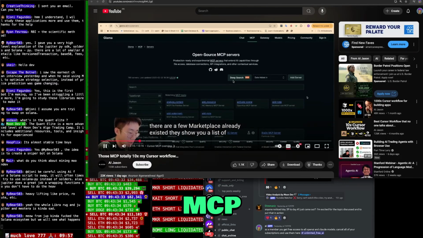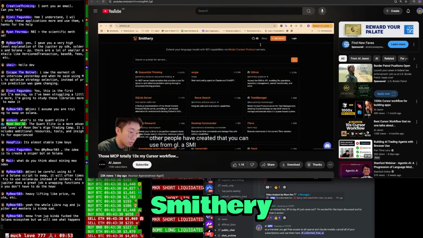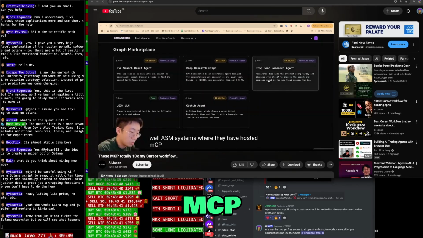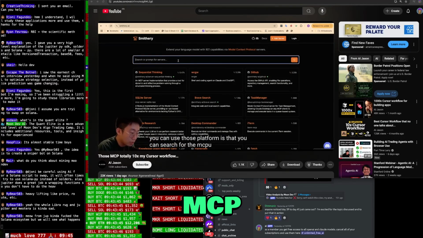Existing marketplaces show you a list of MCPs that other people have created that you can use, from Glama.ai, Smithery, Cursor.directory, as well as LLM systems where they have hosted MCP servers that you can use. And the way you can use those platforms is that you can search for the MCP that you want to use.